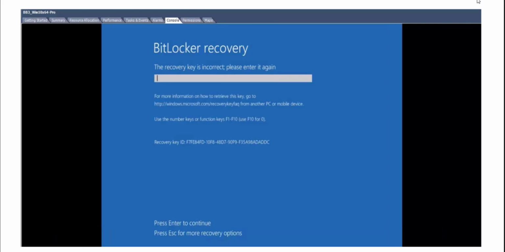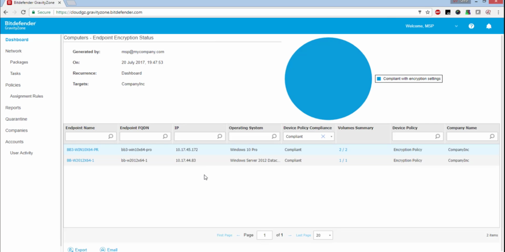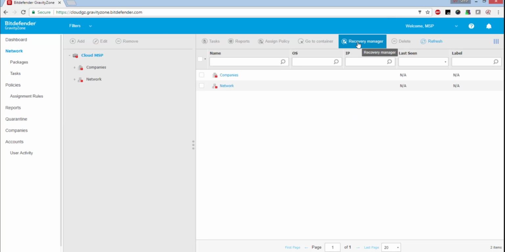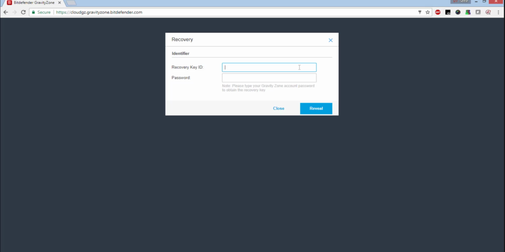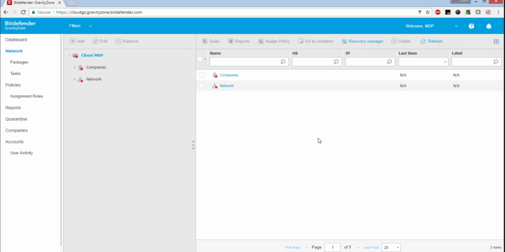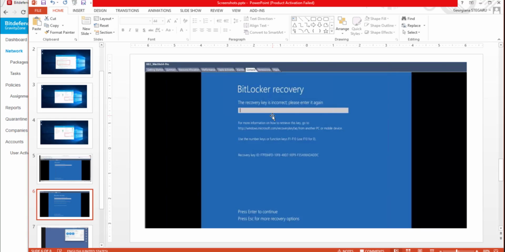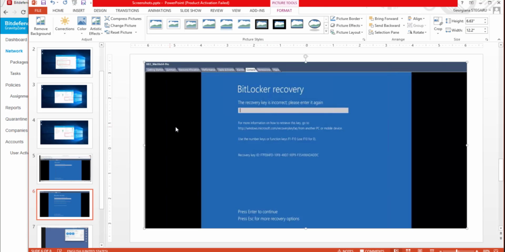Then the admin will need to go to Network, to the recovery manager, enter the recovery key ID provided by the user, enter the password for security, and then he will see the recovery key. And the user will enter this recovery key here, and he will get access to the OS. He can also change this password then from the endpoint security tools interface.